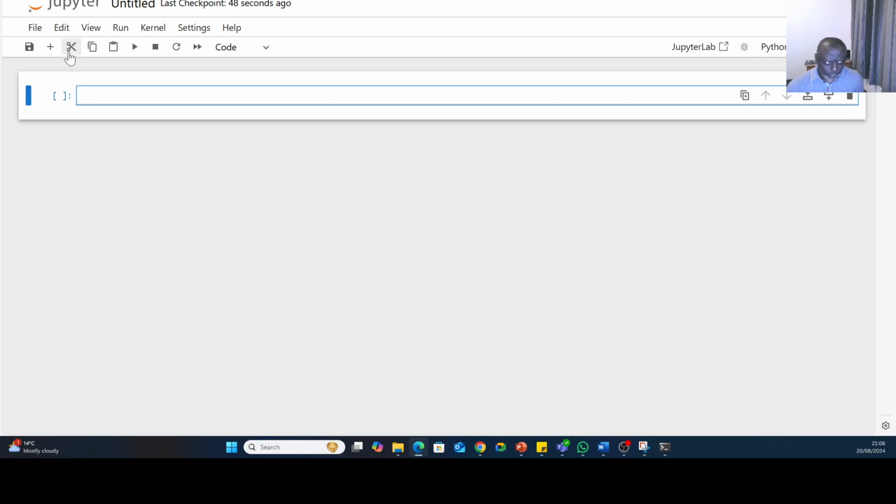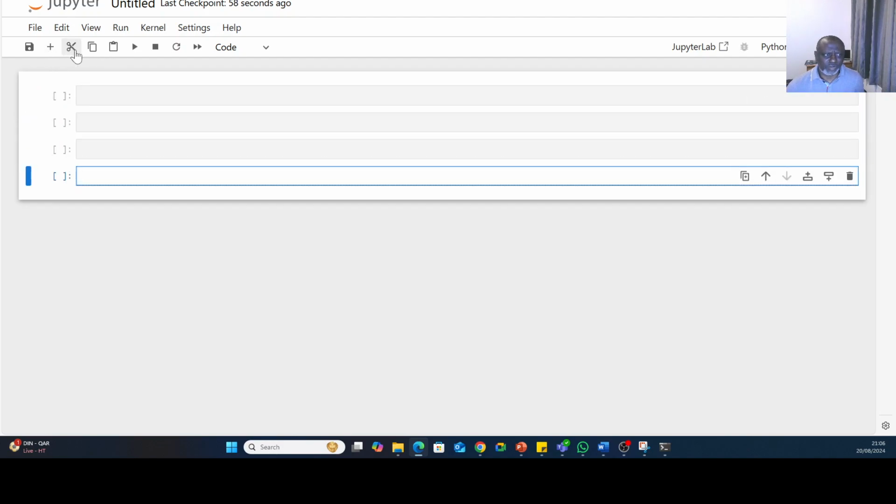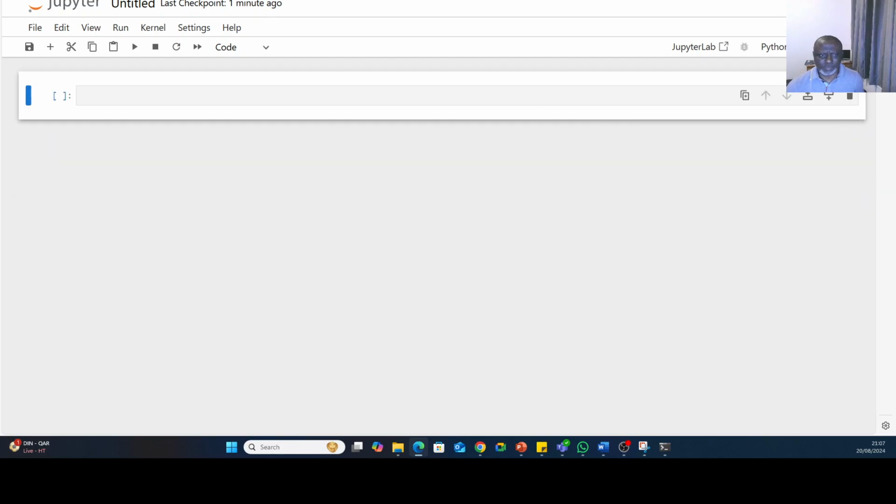Now, here is save. This is for adding a new line, new cell like that. This is cut, this is copy, this is paste, this is run, this is stop. That's stop running, you're interrupting the kernel. This is refresh. Now I'm going to delete this one. Here we have delete. Here we have arrows that move this one up, move this one down. So depending on what you want to accomplish, I'm going to delete all these, leaving me with one.